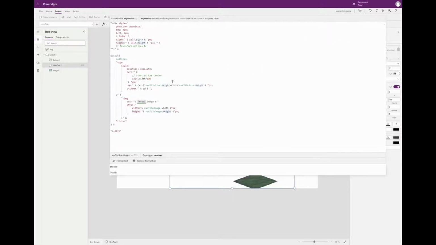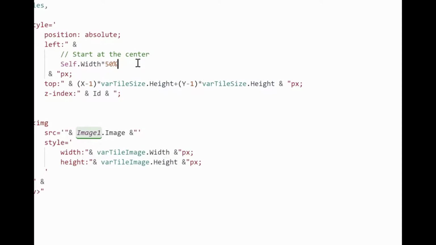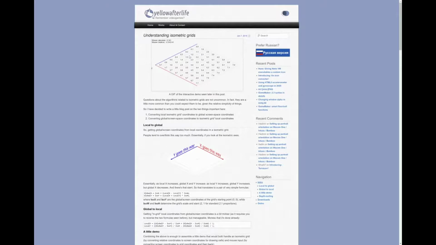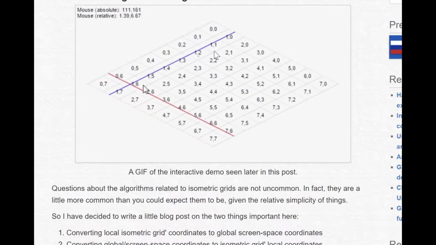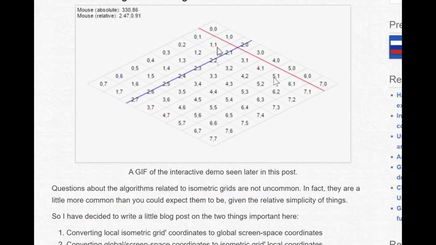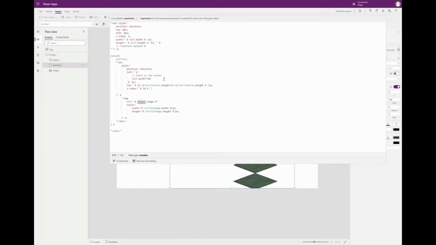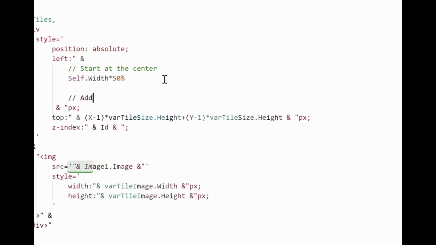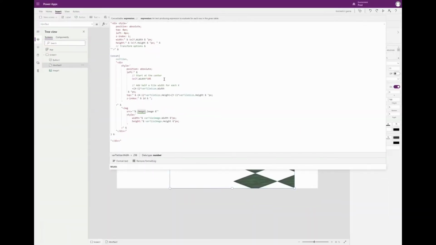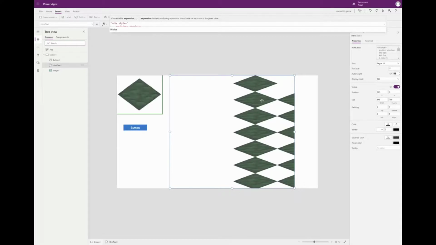Okay, let's do a couple more things here. So I start at the center, going back to the document. I'm going to compensate a little bit from each side. So for every additional x, how much is it pushed over? So from 1,1 to 2,1, it's half a tile width over. Half a tile width, half a tile width, half a tile width. So I'm going to add half a tile width for each x. So I'm going to add, and then I'm going to compensate by 1 again. So for the first one, I don't compensate. I'm going to add the tile width to it. Let's take a look. You can start to see things start in the center, and then they start to add a tile width.